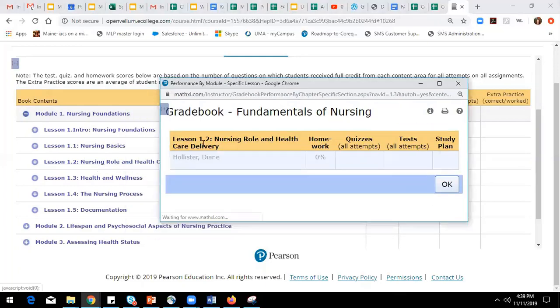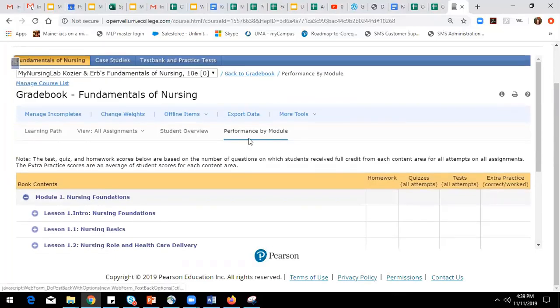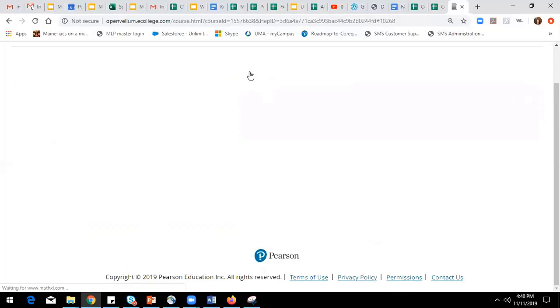You can even click into this and see what specific student scores occurred in that particular lesson. So again, as you start to look at preparing a course for next semester, you can come in here and look at performance by module. You can look at student overview. You can also go back just to the beginning of the course and take a quick look at that learning path. How did your students do overall in those modules? How did they do on the lessons? There are a lot of ways to track student performance data.